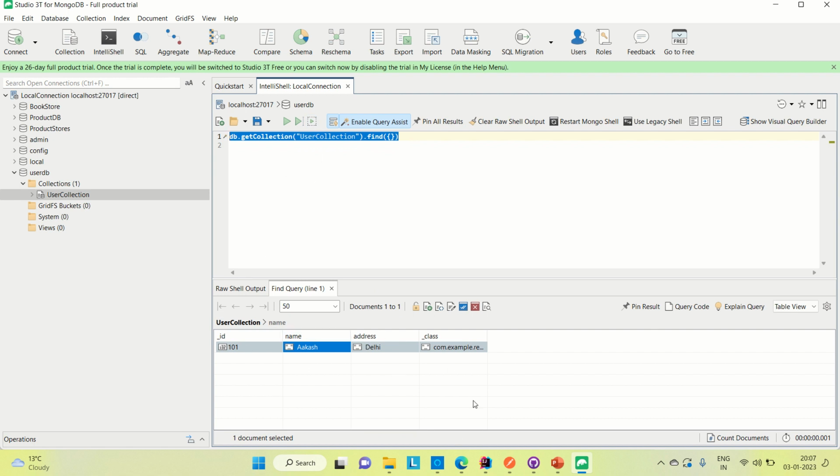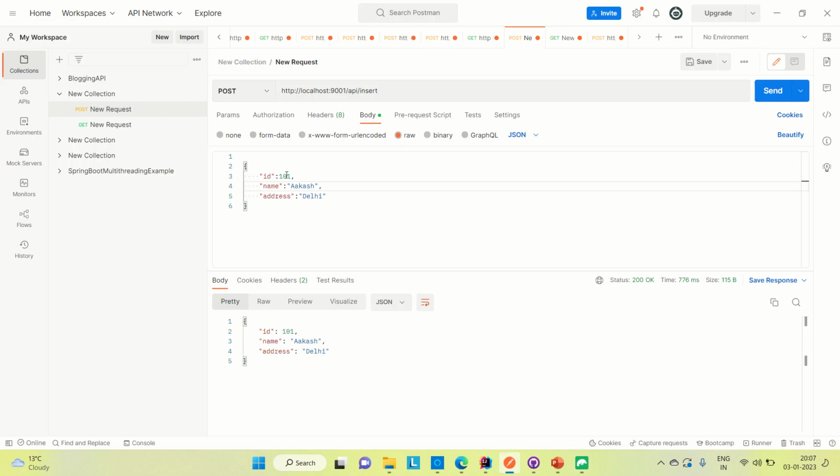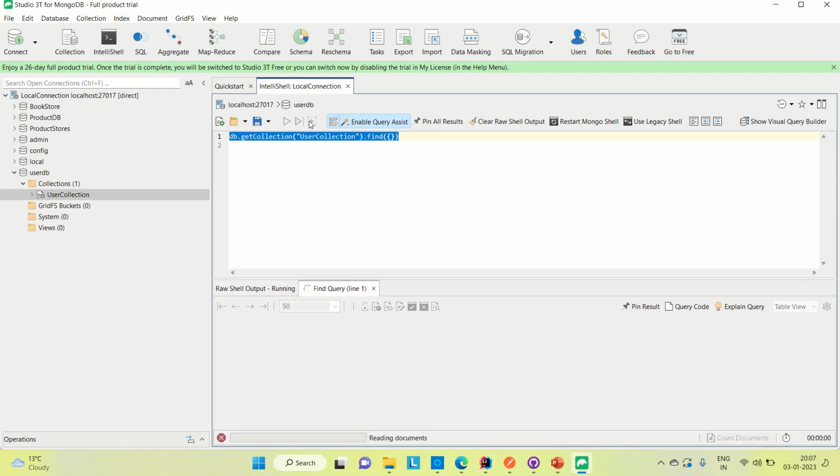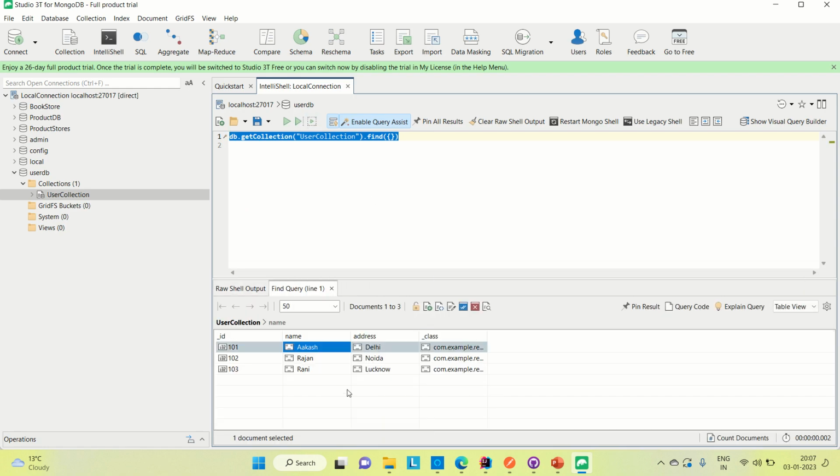Let me try to insert a couple of users here. Let's say the ID is 102, name is Rajan, and address is Noida, something like that. And then let me send it. It is inserted. Now for the name, let me change it to Rani, and change the address to Lucknow. Let me change the ID as well. Let's say it's 3, and let me send it. Now come to Studio 3T, and let me run this command, and you can see all 3 records are inserted.